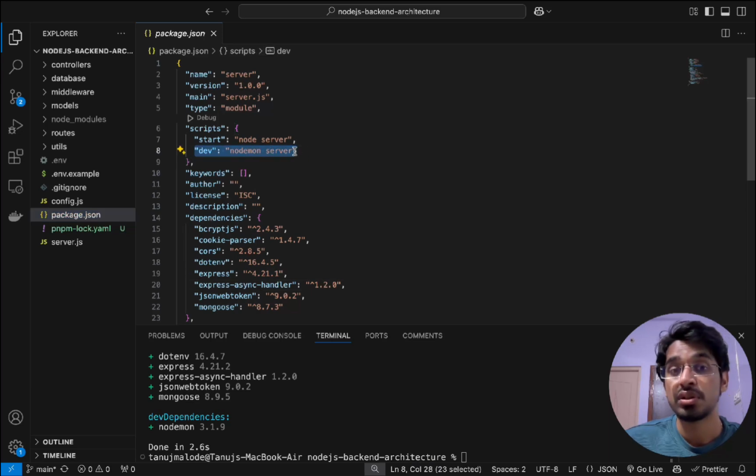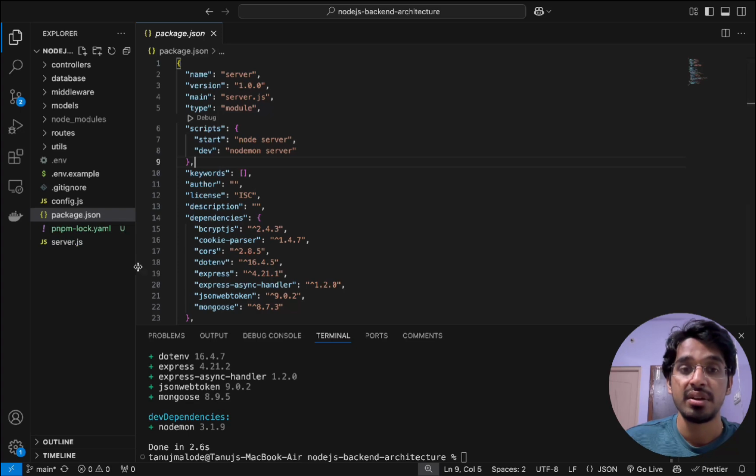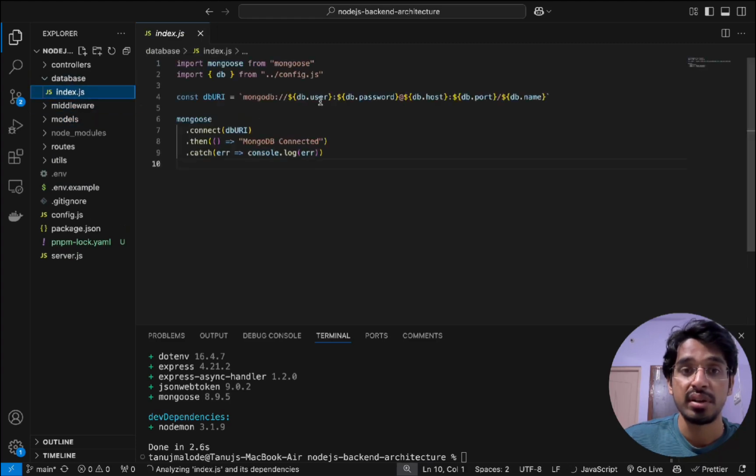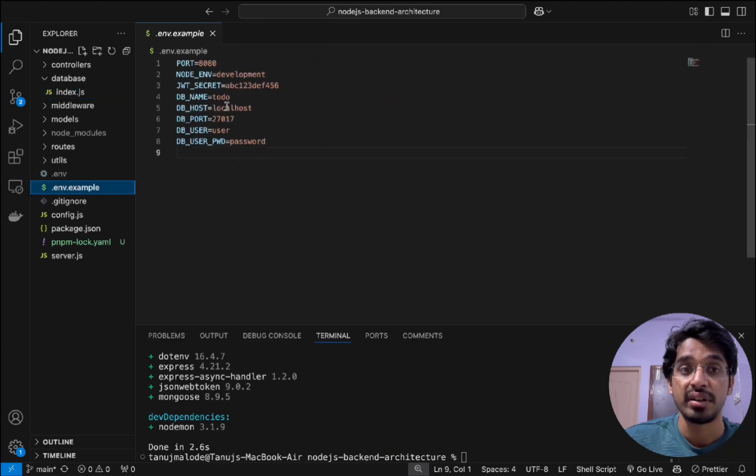So now to run this particular project, we have a script to run the dev server, and this will run nodemon server, which will constantly monitor changes within your particular file. Okay, so this is the entry point of our application, that is server.js, which is also over here, and we have an .env.example file which we need to configure before running our application. So these are all the database credentials that are required to run your database. So if you just go to database over here, you see that we have a connection string over here, so you can just replace all of these with your actual values that you have within your env file.